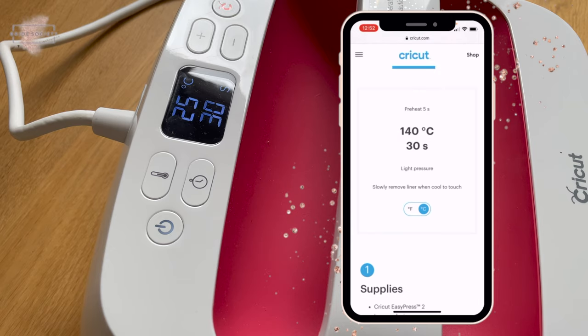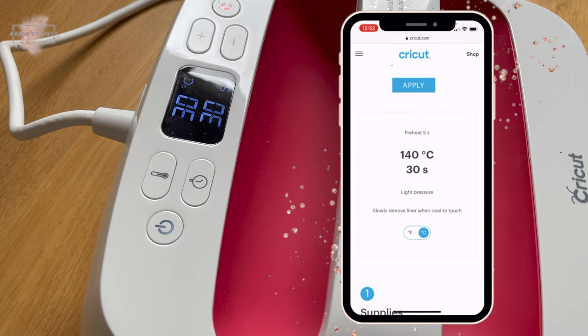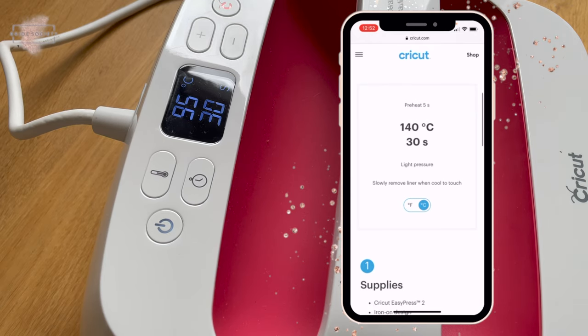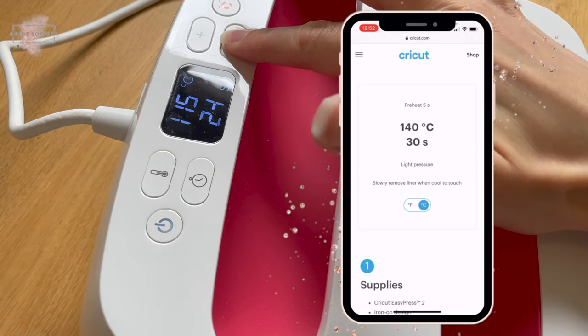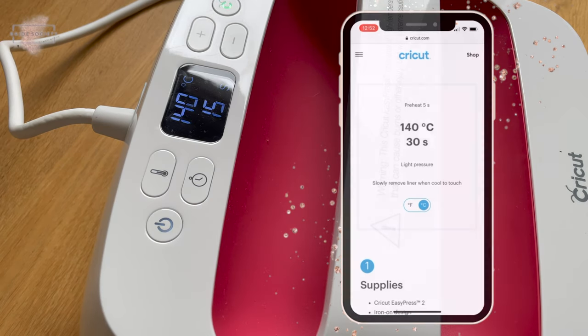Now, because I'm layering the vinyl, I'm only going to do this for 15 seconds. And then my next layer will be for the full time. But obviously that's a different material. So you'll come back to this page and adjust for your new materials for the second layer.